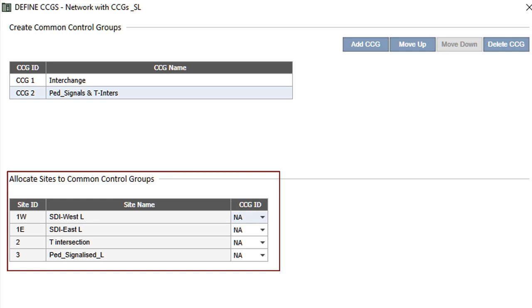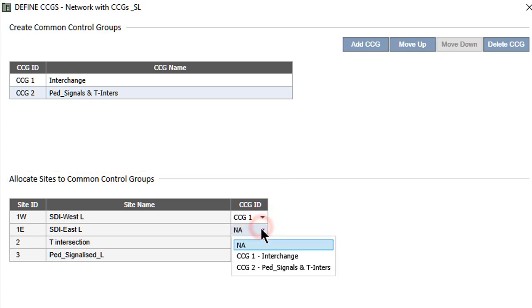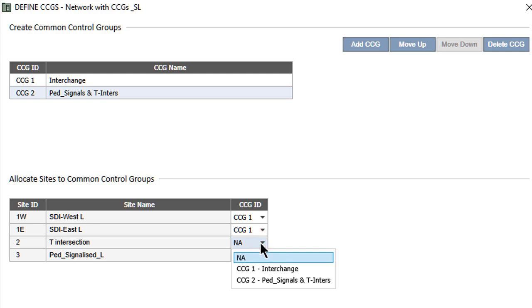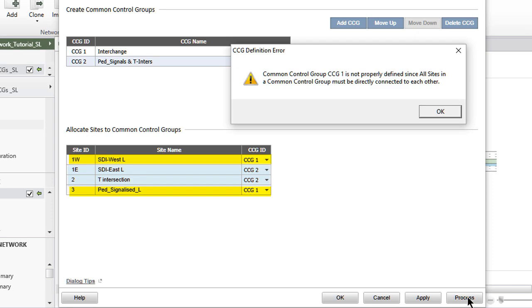Remember that a CCG must have at least 2 directly connected signalized sites. Let's first assign the 2 diamond interchange sites to CCG1. Then, allocate the signalized T intersection and the pedestrian crossing sites to CCG2. If the sites allocated to a CCG are not directly connected to each other, a CCG definition error message will be displayed when OK, Apply, or Process buttons are clicked.